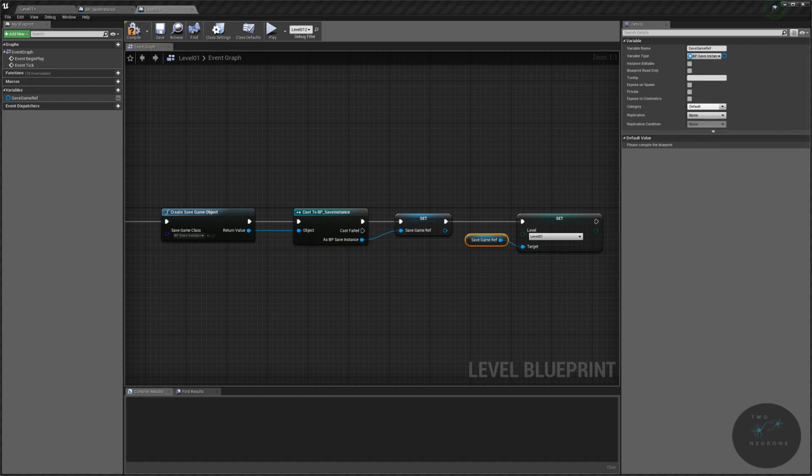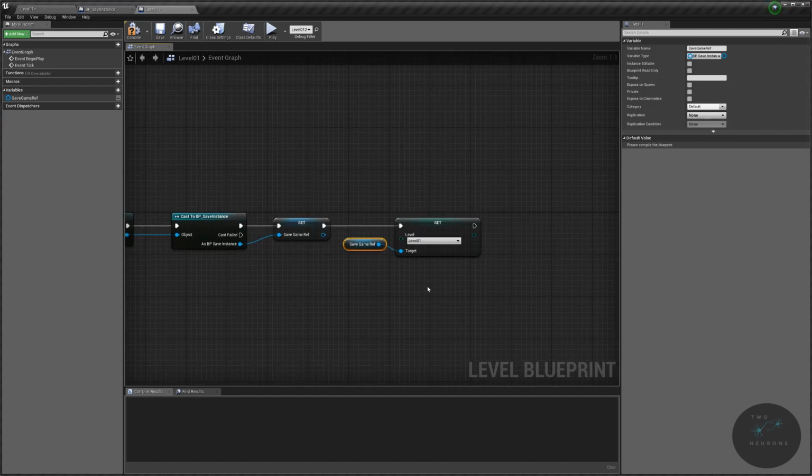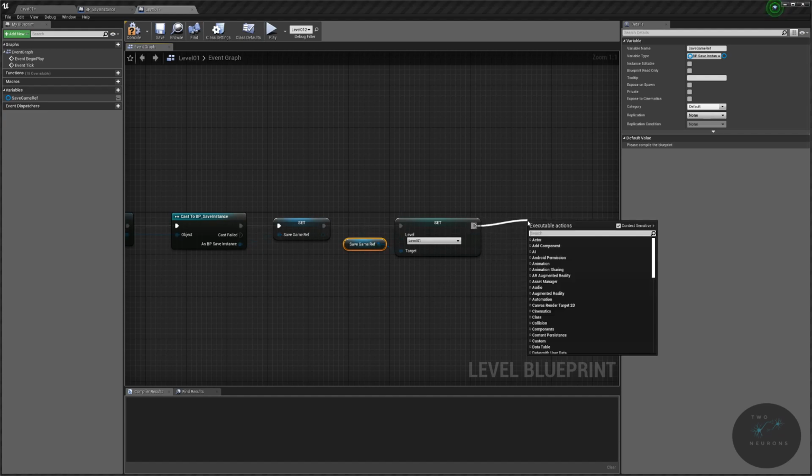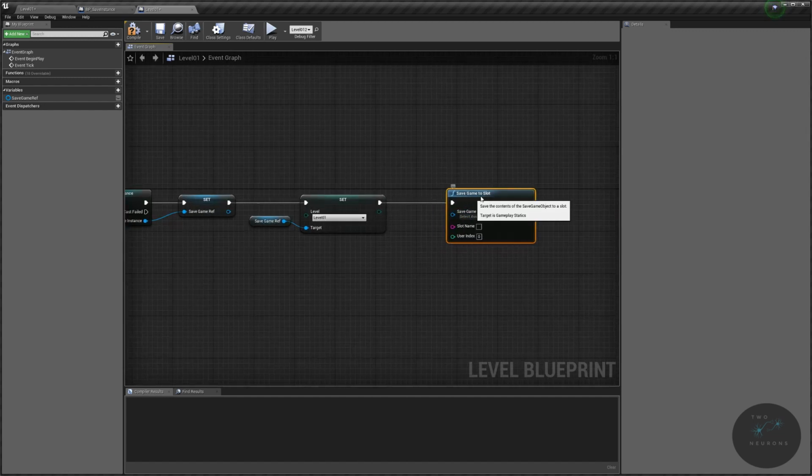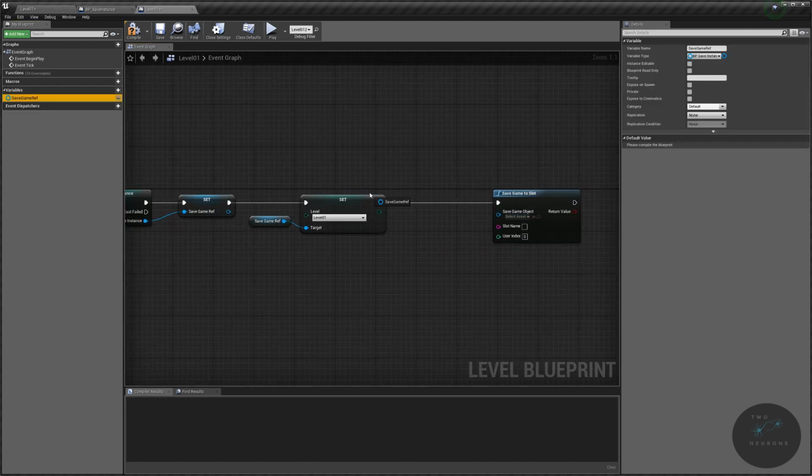There we go. And the next thing we need to do is actually save this to a slot. To do so, we're just going to drag off of here, and we're going to do save game to slot. Now, the object we're going to put into here is our save game reference. So get your save game reference again and just plug that into there. The slot name will be AutoSave.